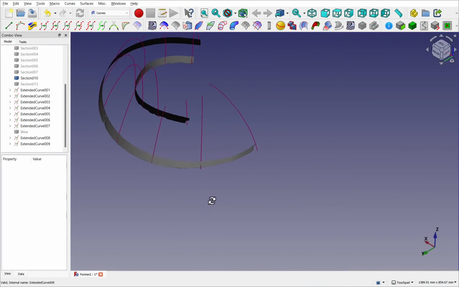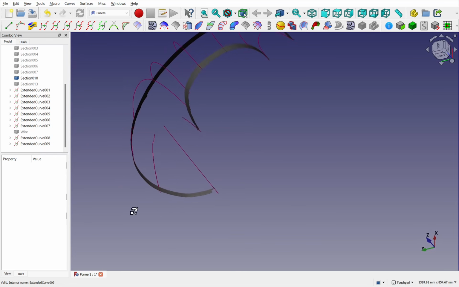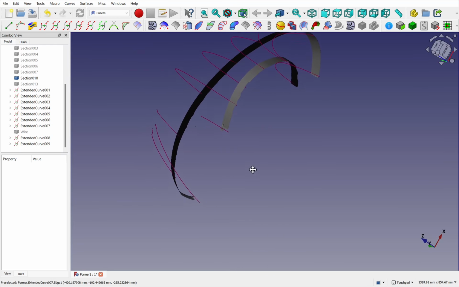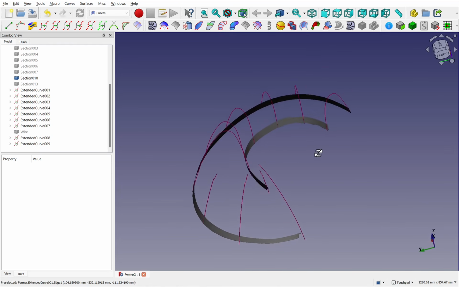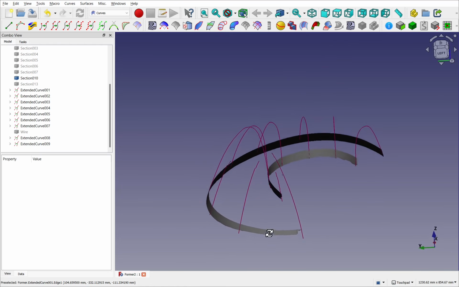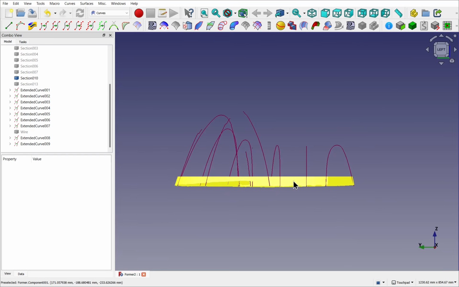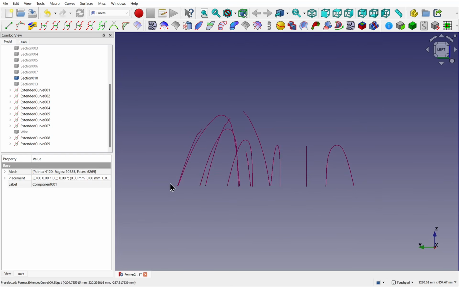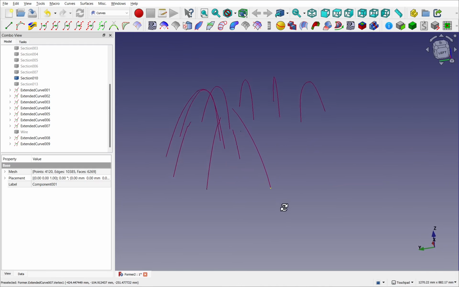So what we end up with is a number of curves. So we've got a number of curves there. And now we can make our sections from these. So now we've got all the cross sections. Check them over, look to the left and hide this here. So you can see they're all in line, nicely in line sitting there.